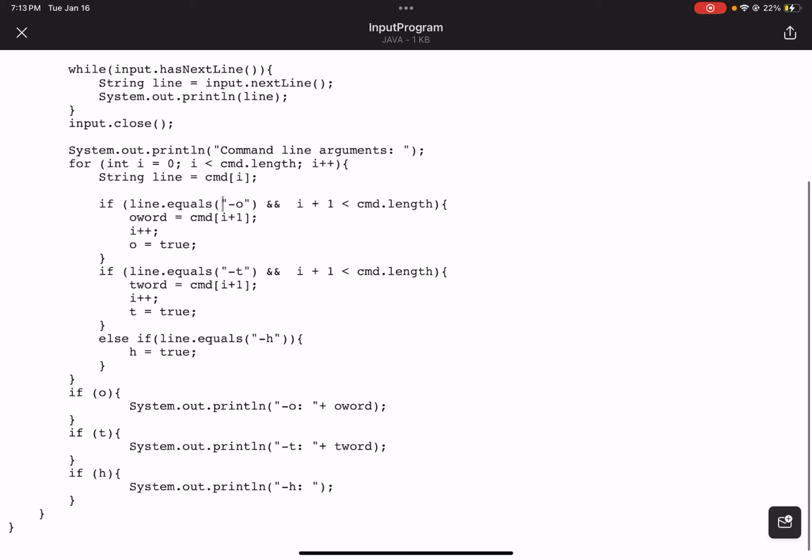If this element equals -O, and this right here is a verification to make sure that there is a word after the -O, then we store that word into our O word variable. We increment over this word, and then we set the O flag to be true. We then do the same to the T. We check if the line equals -T, and then see if it has a corresponding word with it. If it does, then we store that word in T word, we increment over the word, and we set the T flag to be true.